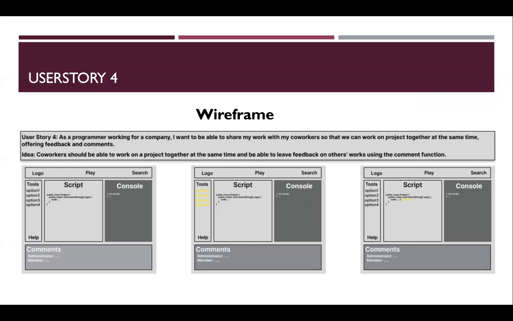For the wireframe, same thing, just very simple, to the point. There's a script and console, and at the time, we just didn't have any specific options assigned to anything. So we decided that if the user clicks on any of the options dedicated to sharing work with teammates, then they would be able to invite people, create a team, and then work on a project together and edit code and stuff.